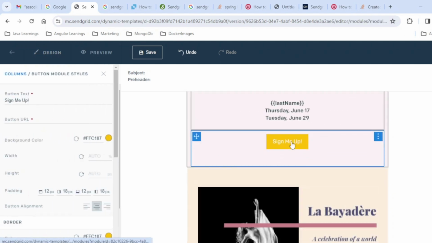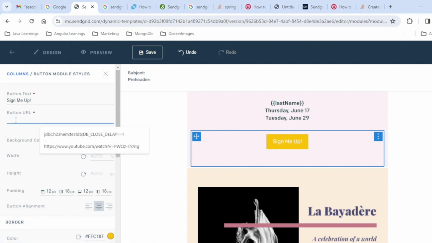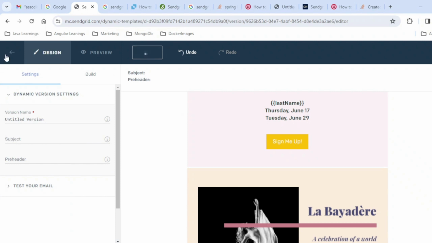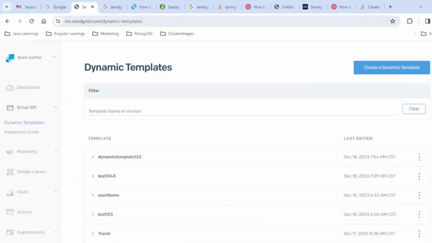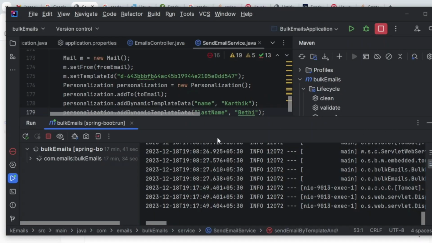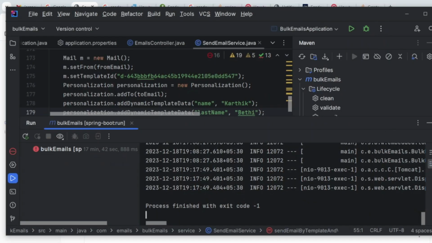Now if you click on sign up, there is some URL which we need to add. Let me give something like this. You click on save, go back, take that template ID. Now let me close the server which is running.